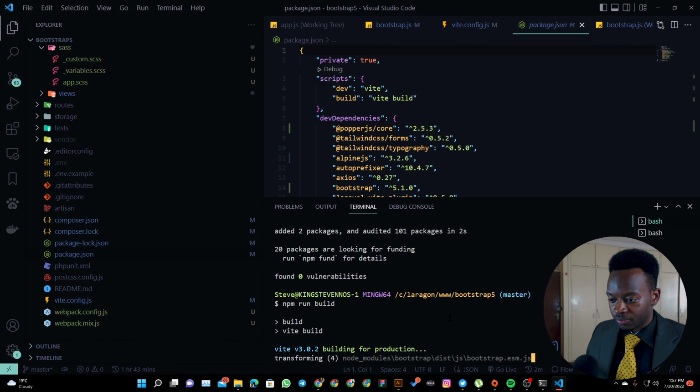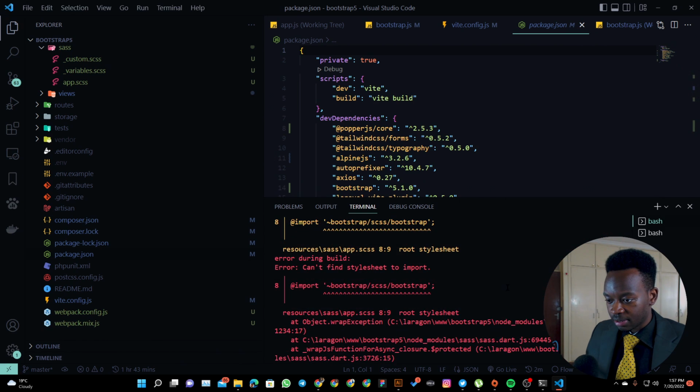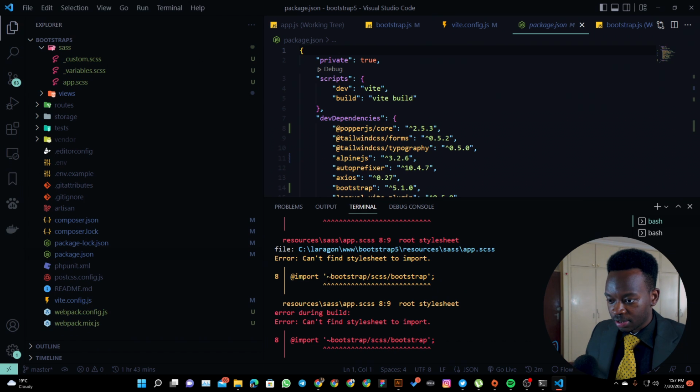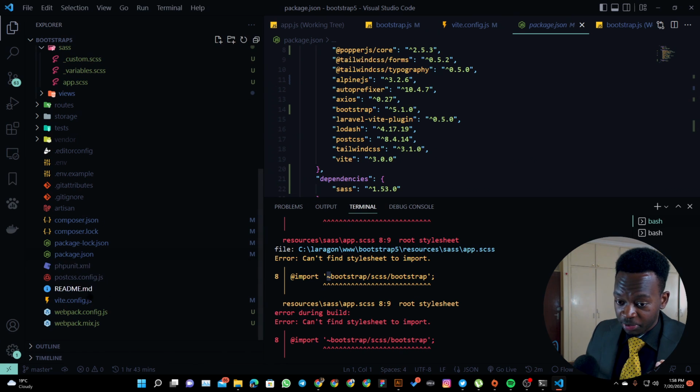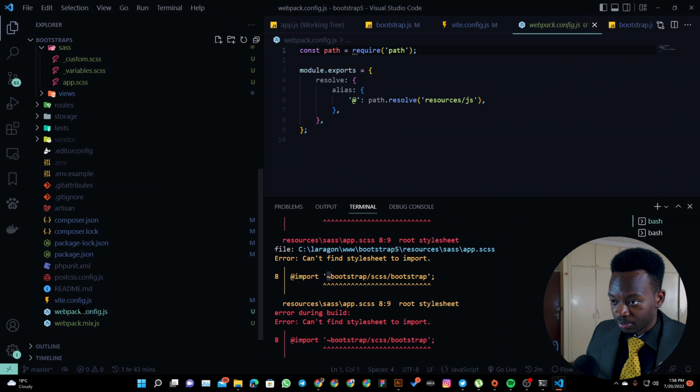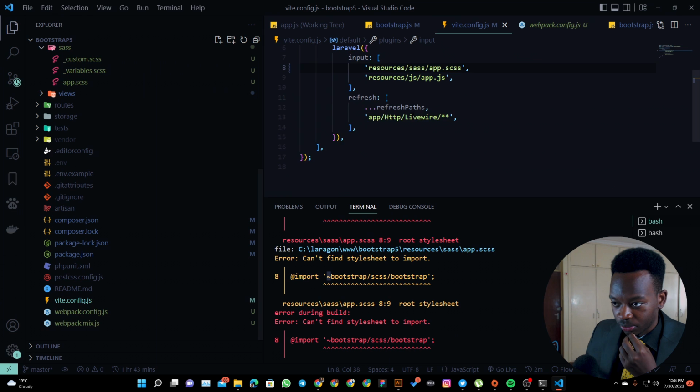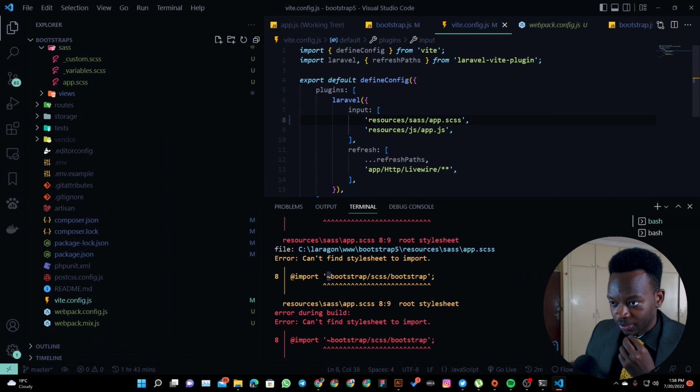And once we do vite build, it's going to build for production, and we're going to get a few errors here and there. So you can see this import bootstrap scss bootstrap. What's happening here is that we haven't resolved all of the prefixes, especially with Vite. In this particular situation, we have to resolve the path.